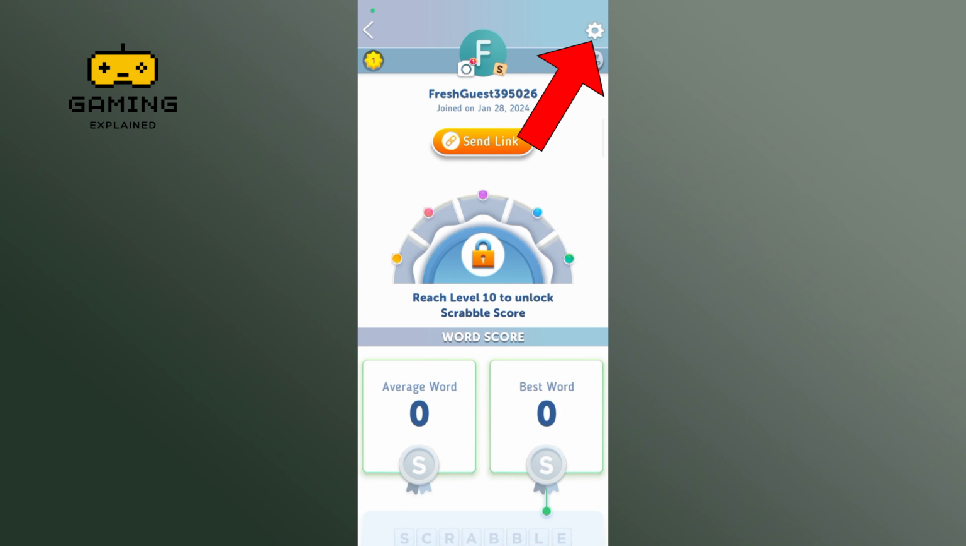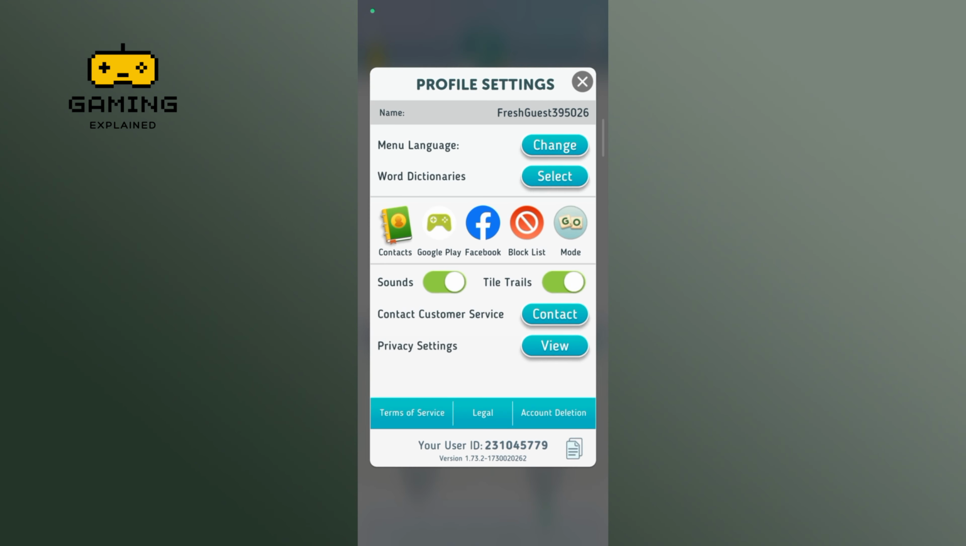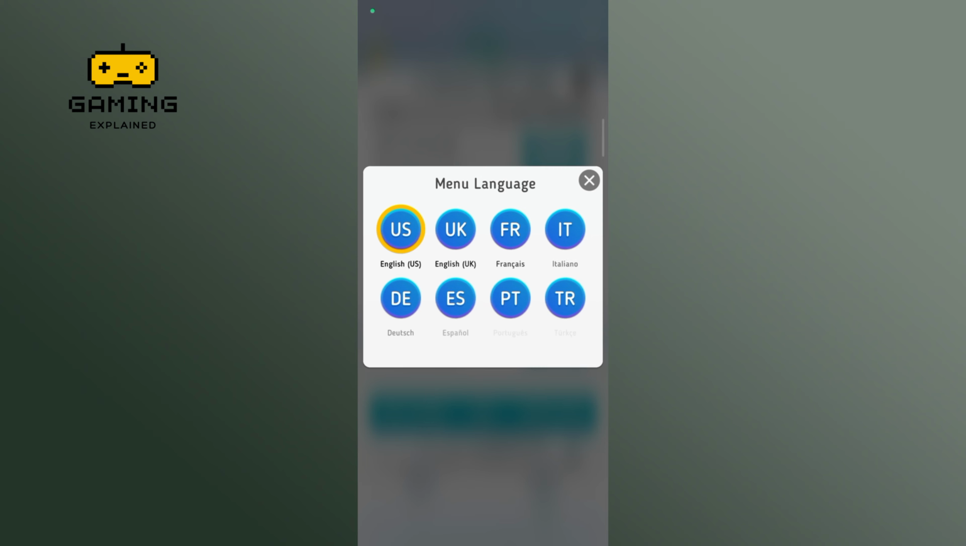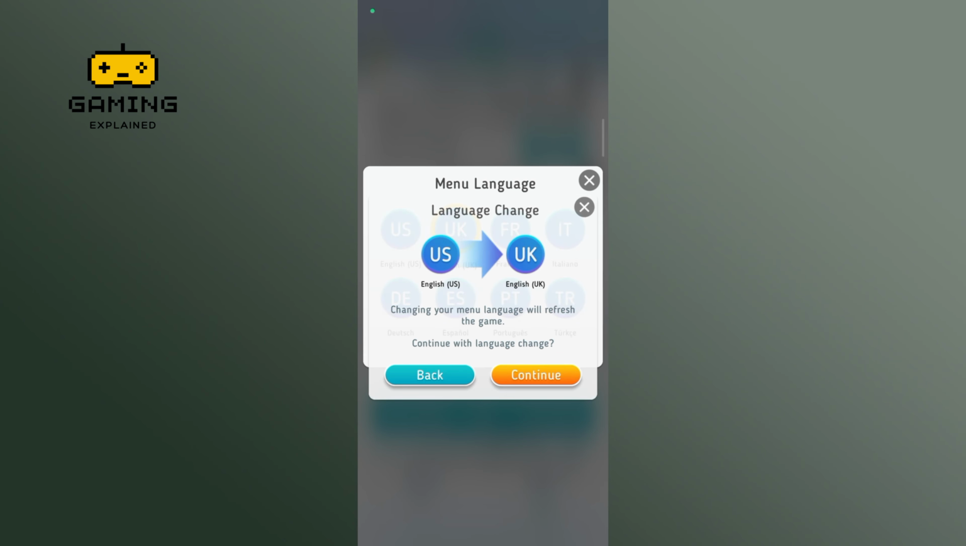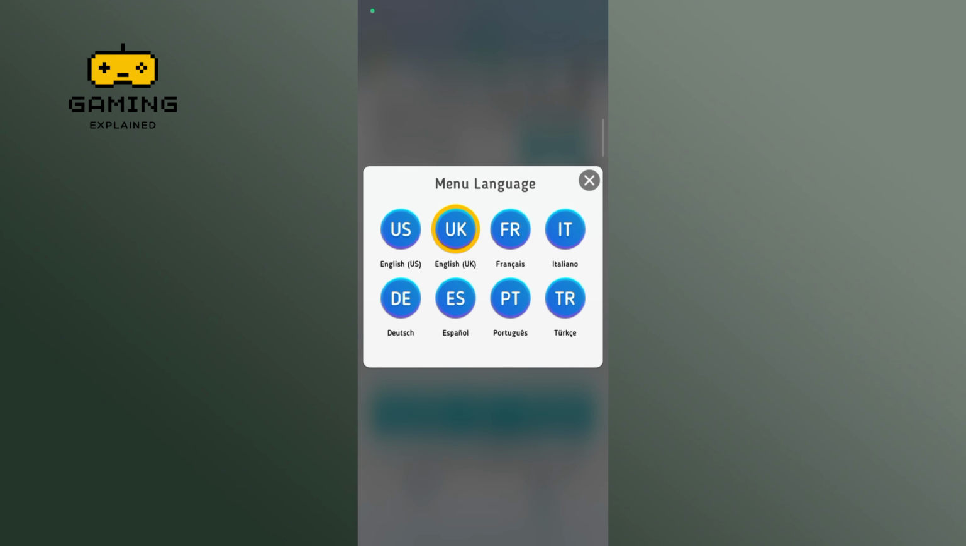Tap on the gear icon at the top right corner of your screen. Now tap on the change button, which is right next to menu language option. Now select the language that you prefer. If you are sure, tap on the continue button. And this is how you can change language on Scrabble Go.